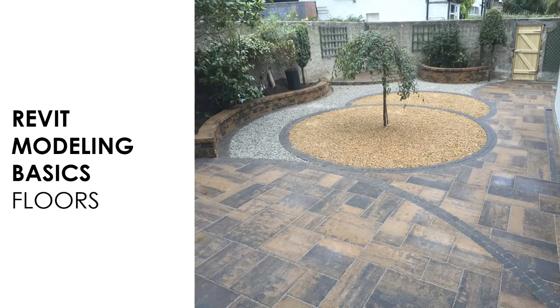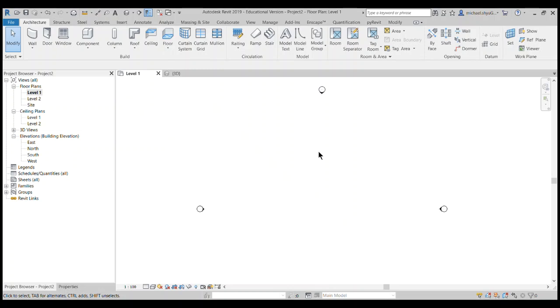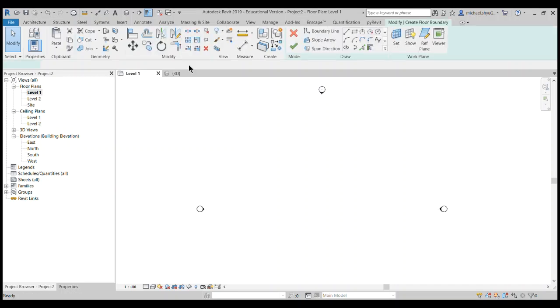Welcome back. One of the main tools that landscape architects will be using. So let's draw a floor. In order to draw a floor, you need to make sure you're in the floor plan view over here. And then you simply go from the Architecture tab to a floor. Click the drop down and select Architectural.